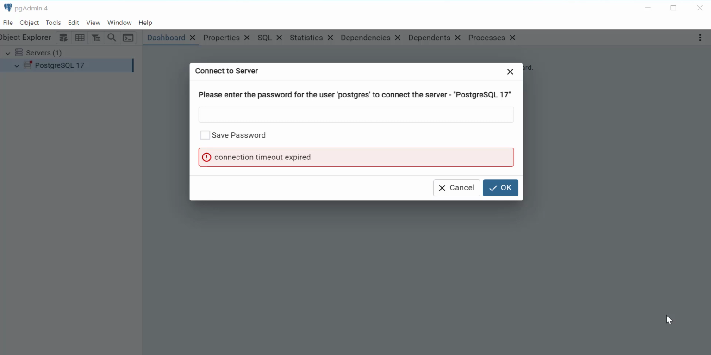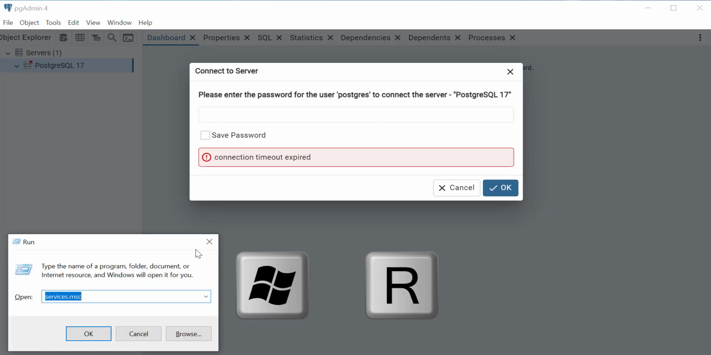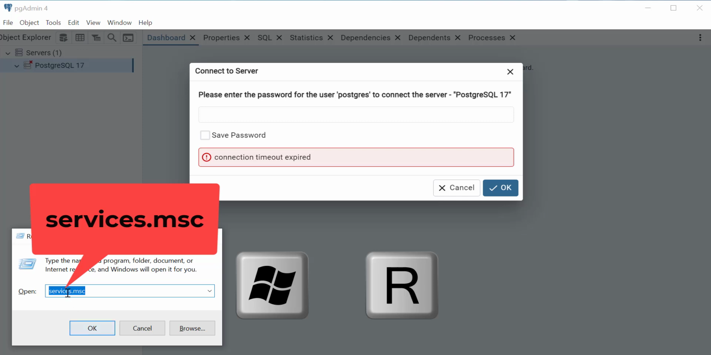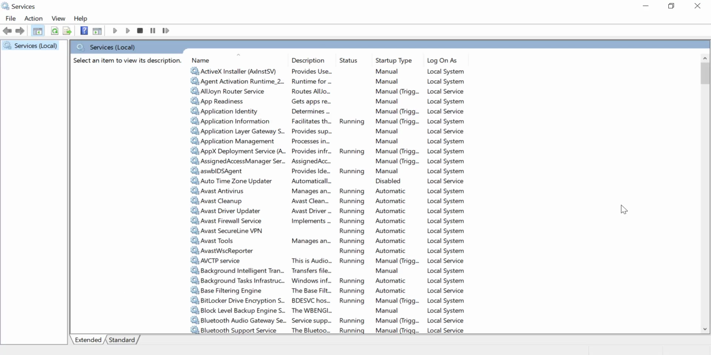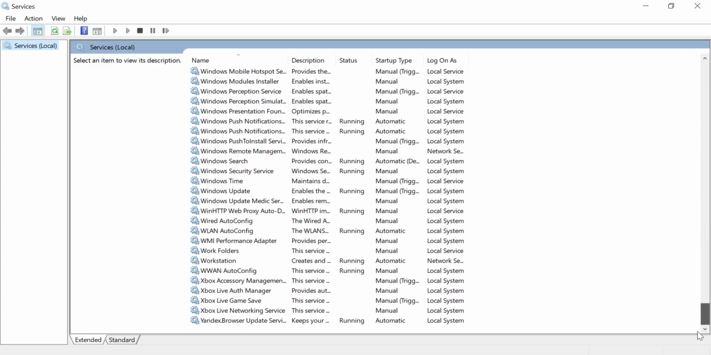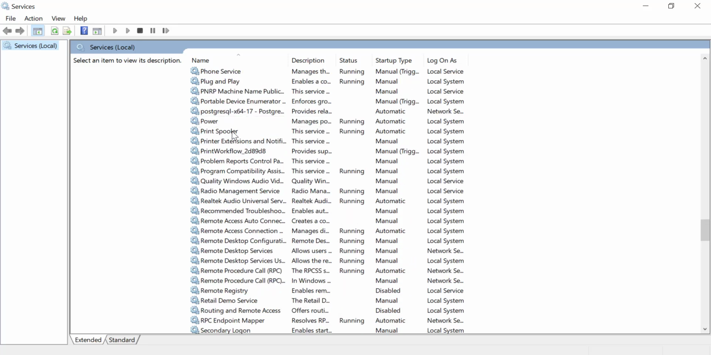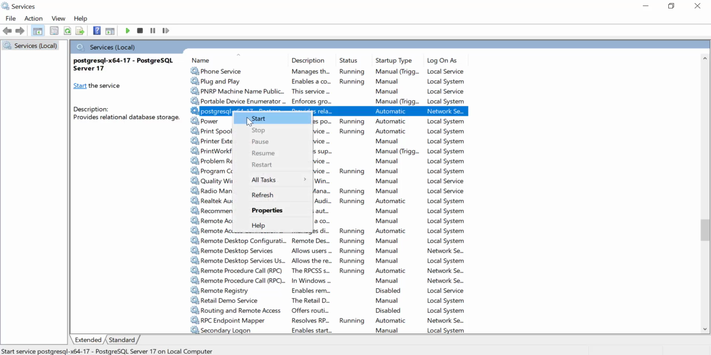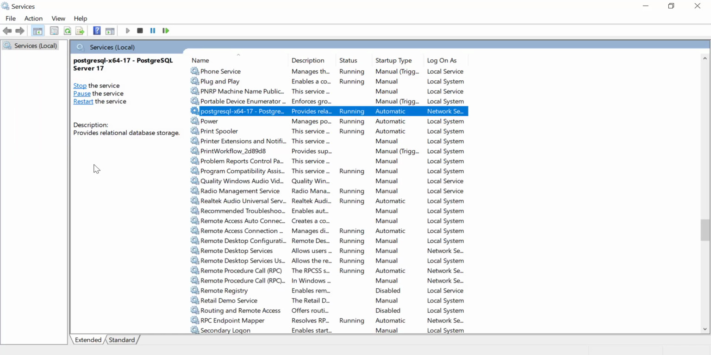Ensure that the PostgreSQL service is running. Open the Services app, services.msc. Click on Windows plus R and type services.msc. Look for PostgreSQL. Click on Start. Then try again to log in to pgAdmin PostgreSQL.